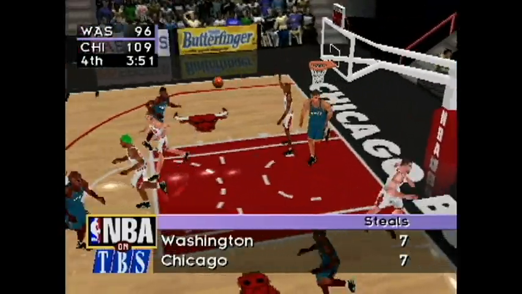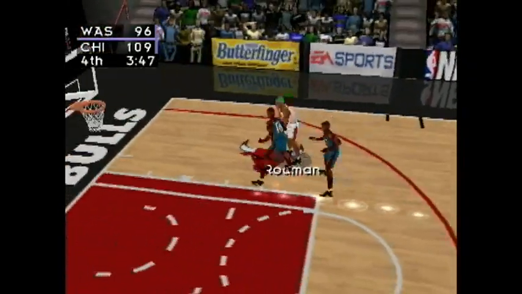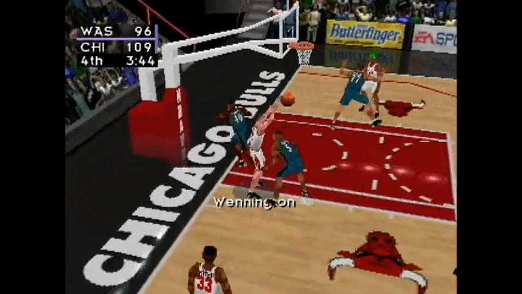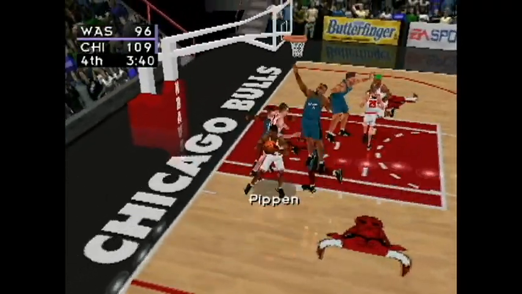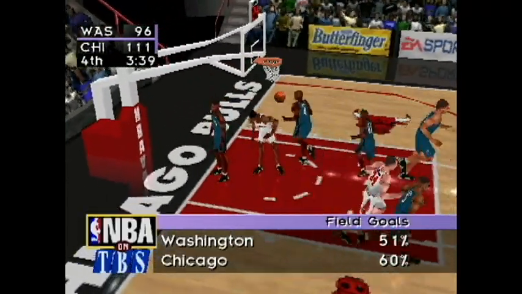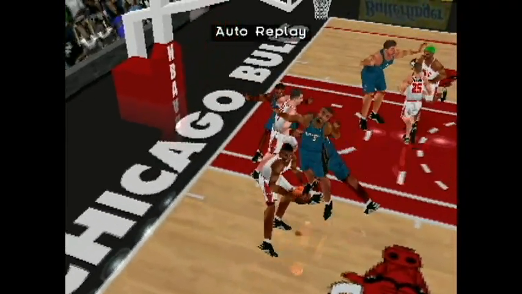Howard to Murasane. Number 23 picks off the pass. Rodman to Winnington. From the baseline to Kerr. To Winnington. To the left side. Pippen with the reverse jam. Let's check that one on replay.